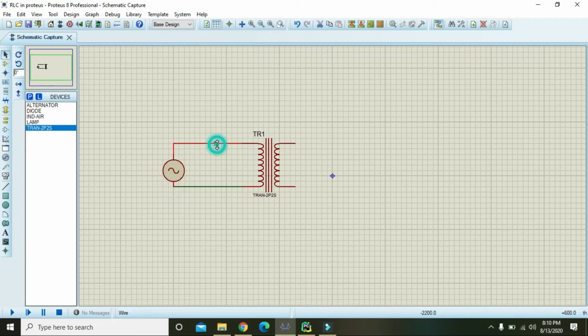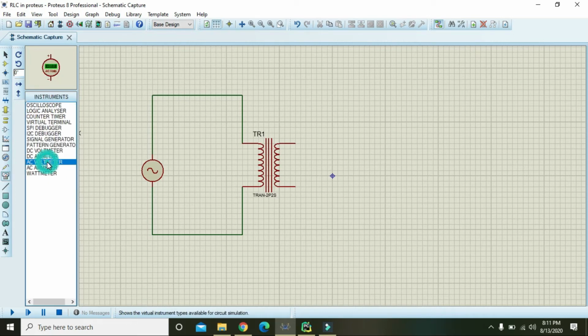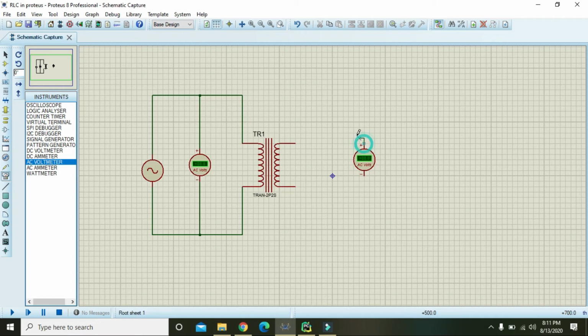One more thing, you also need to place an AC voltmeter, so you must make a space here. Now go here and we will attach an AC voltmeter so that we can judge the AC volts on this side, that is the primary side. Now we will attach the same AC voltmeter to the secondary side.